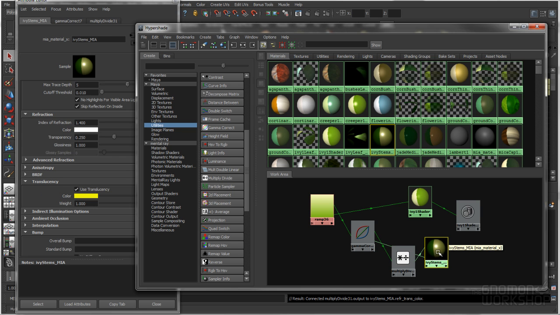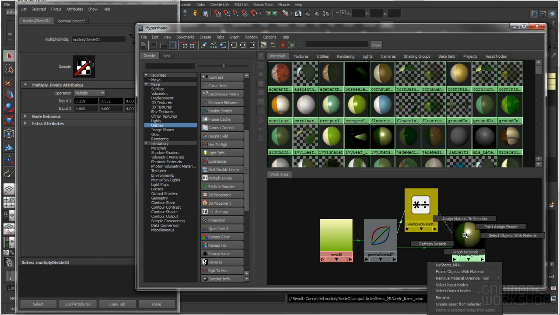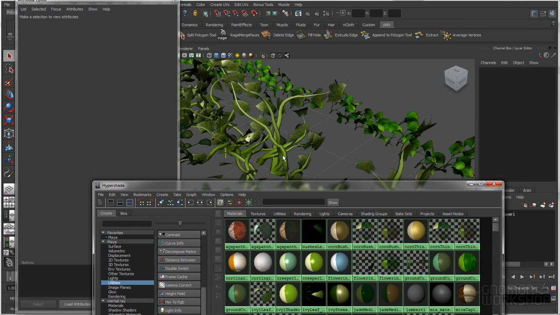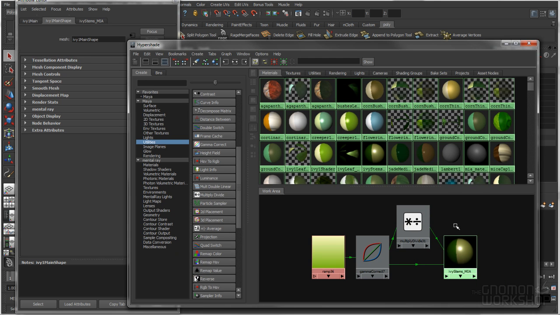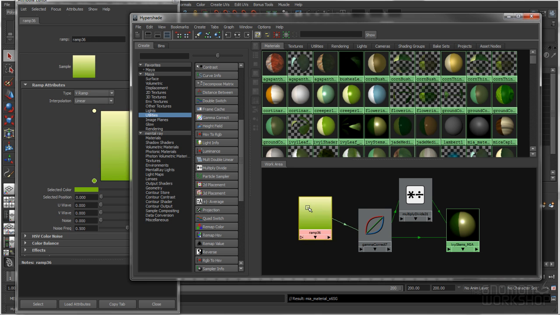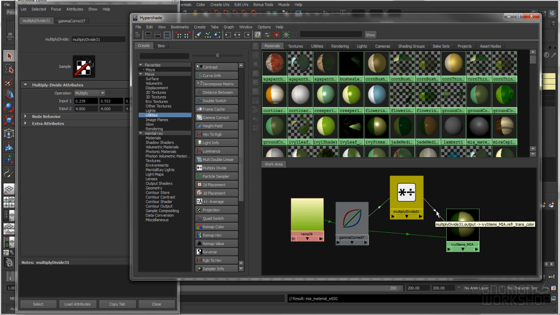So if we now just go and graph our MIA material, if I say select objects with material, you can see I don't have anything selected. I haven't assigned it. So select that geometry, assign this material to it. We've got the ramp that Maya created, which we'll probably end up adjusting. These colors aren't very natural for Ivy. Gamma correct it, which goes into diffuse, and then multiply it, which goes into the translucency color.